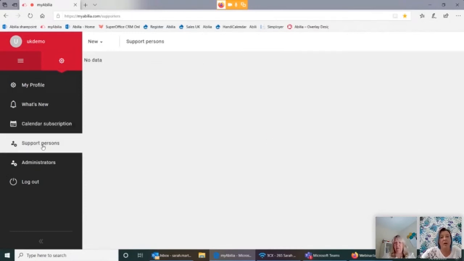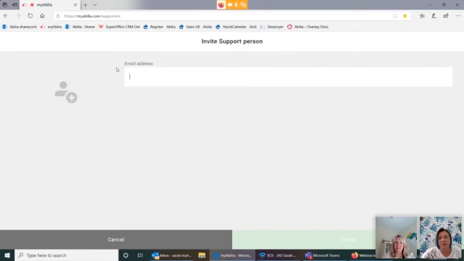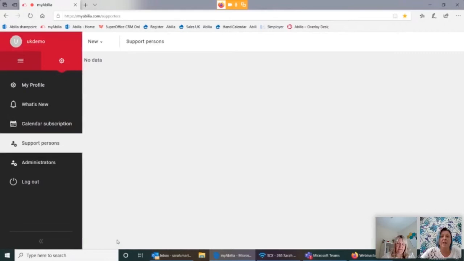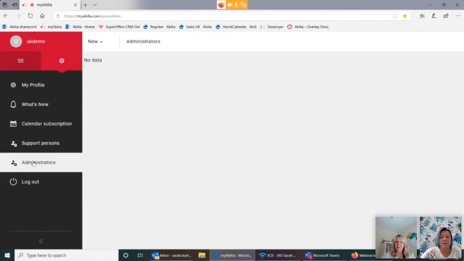It won't give the amount of in-depth information that it does in myAbilia or Handy Calendar. This is where you'll add a support person. Again, it's all really easy. New support person, invite a support person. You pop their email address in, press OK, and then that person will get an email to say that you've been invited to support so-and-so's account. You click on it and then you'll set up your login details, and then you'll be able to see that person's calendar that you're supporting. Administrators, like I was saying before, are people that can set up licenses for people. So if you do become part of a group, you can add an administrator.